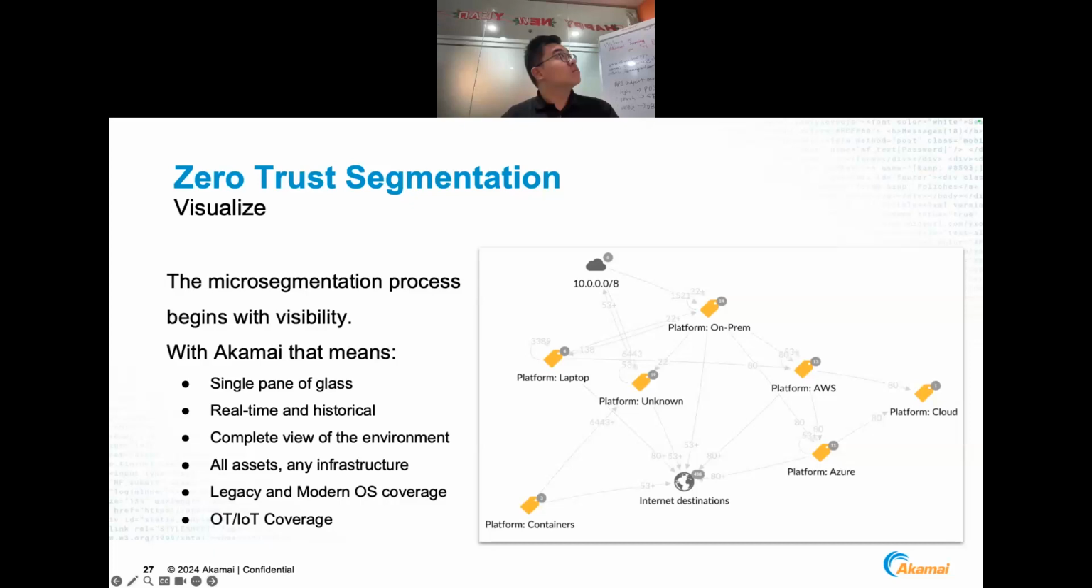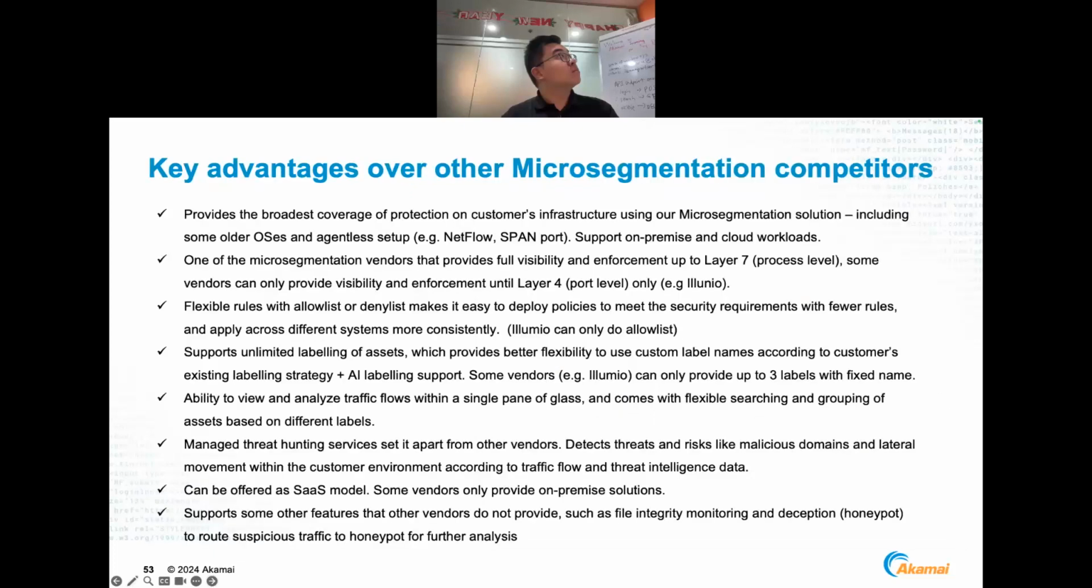So some competitors only allow a maximum of 3. And the bad thing is that the 3 labels you can use have fixed names, so they don't allow you to use other types of label names.